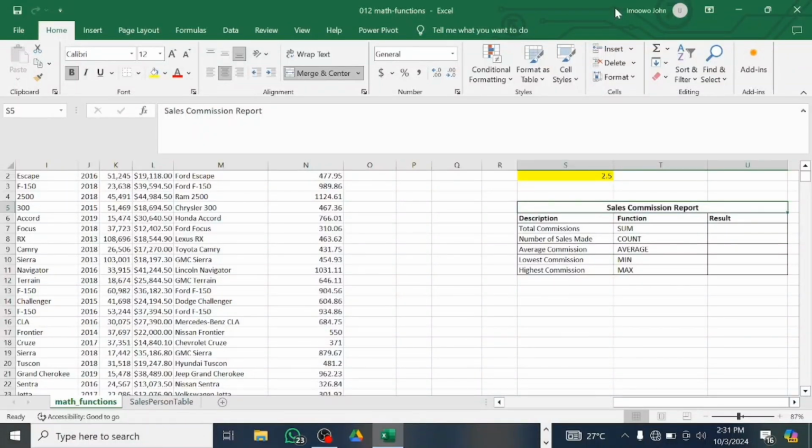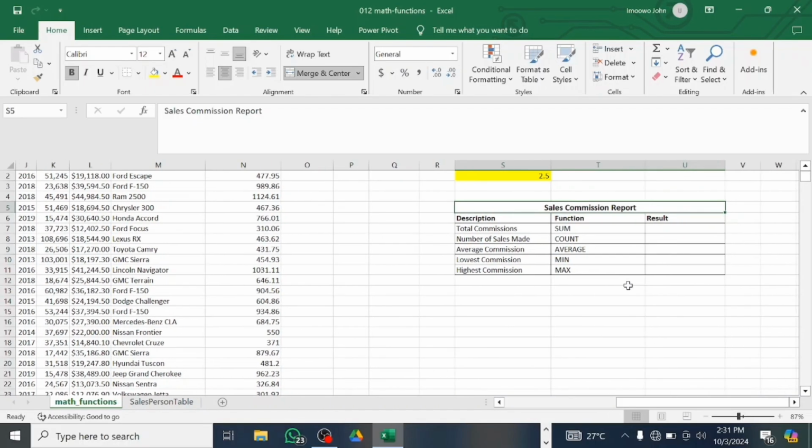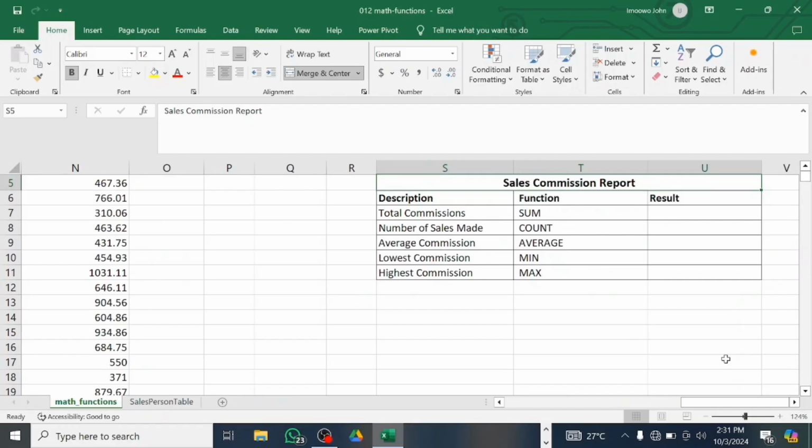In this video, we'll be doing more maths calculations. So we can see our sales data over here, our sales commission report, and we are going to be using these functions: sum function, count function, average function, min function, and maximum function. So we're going to be doing calculations using these functions. Okay. So let's start with the sum function.